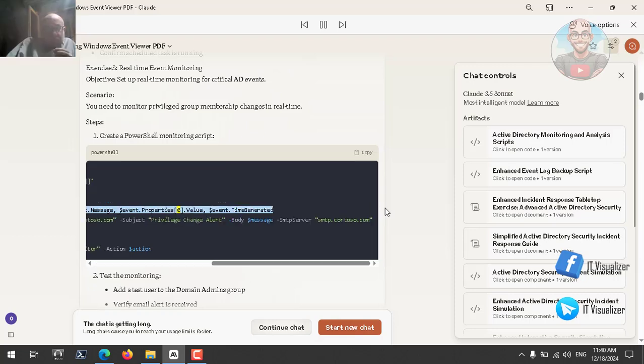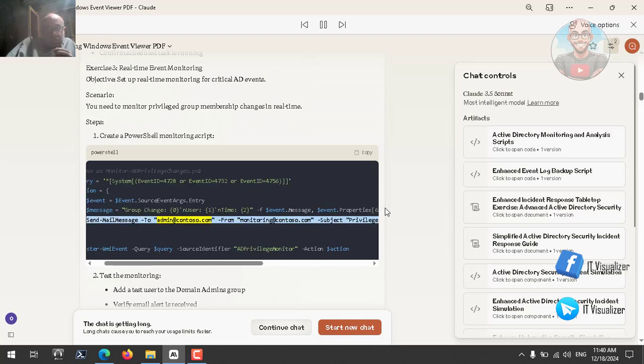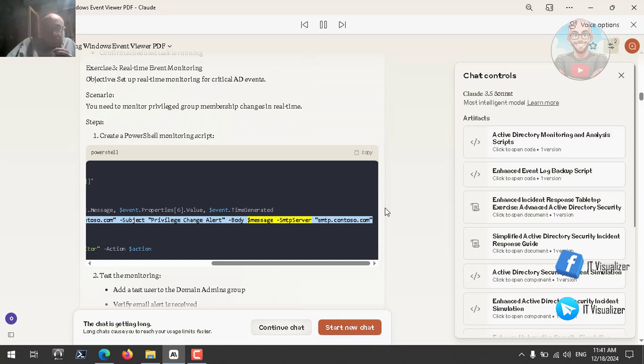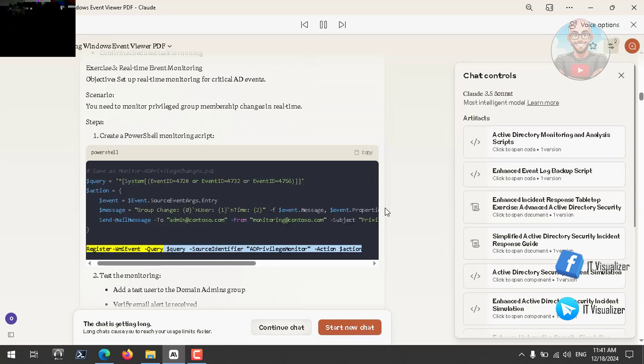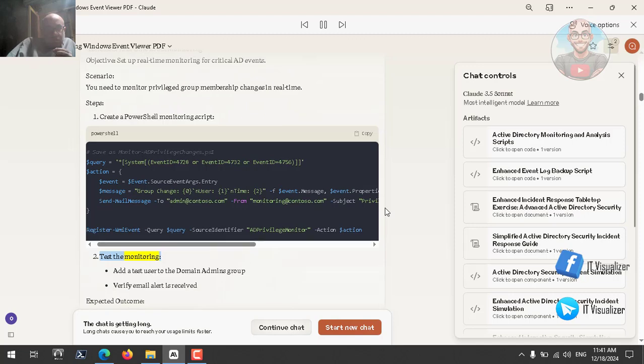Properties[6].Value, $event.TimeGenerated. Send-MailMessage to admin@contoso.com, from monitoring@contoso.com, subject Privilege Change Alert, body $message, SmtpServer smtp.contoso.com. Register-WmiEvent -Query $query -SourceIdentifier ADPrivilegeMonitor -Action $action. Test the monitoring.